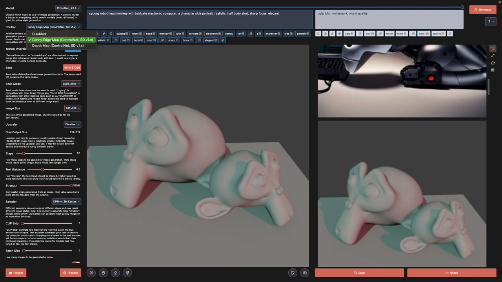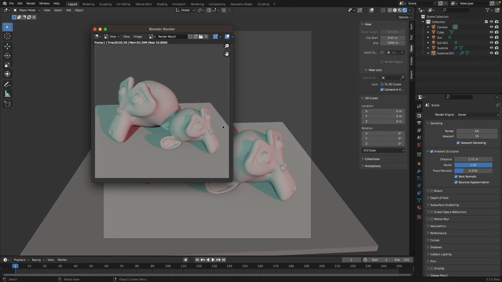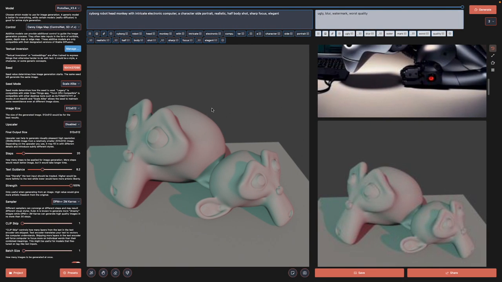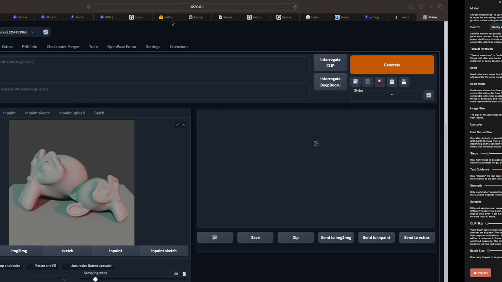Canny edge map seems to be more coherent with whatever you see here. Any 3D render, the reason I'm using Blender, the reason we all use Blender, is because it takes 3D models and does a lot of cool things. You can use geometry nodes, create abstract shapes, and then use simple shapes. This one is of course too simple, but still you can use Canny and Depth map just to reimagine it using whatever you prompted here.